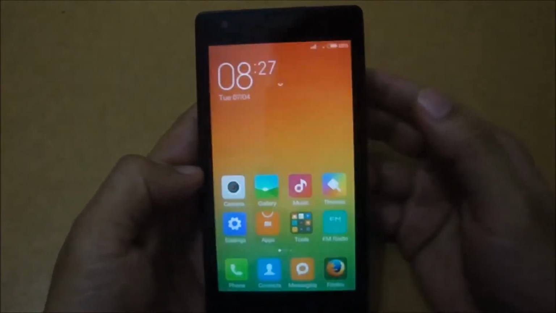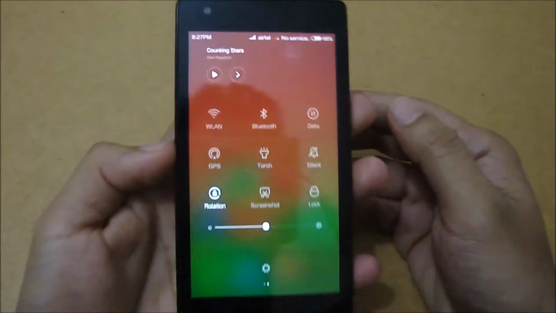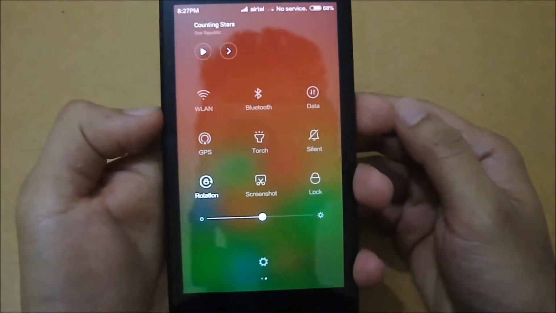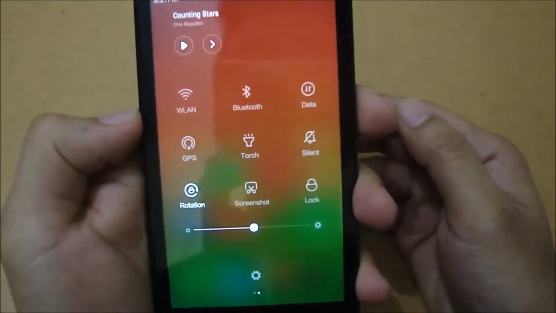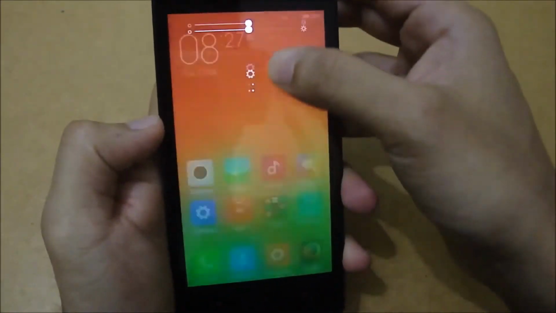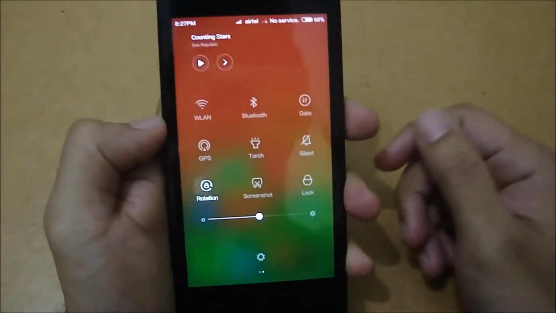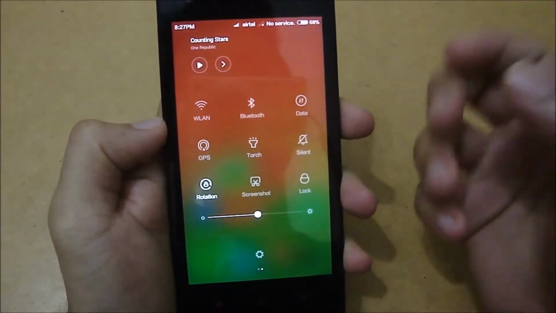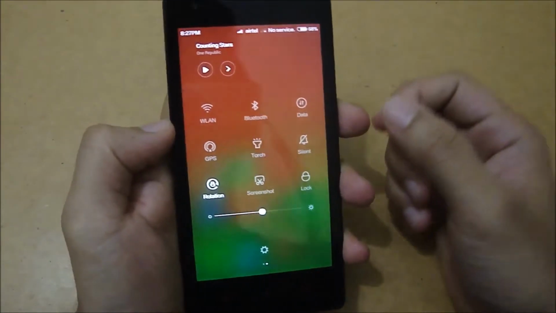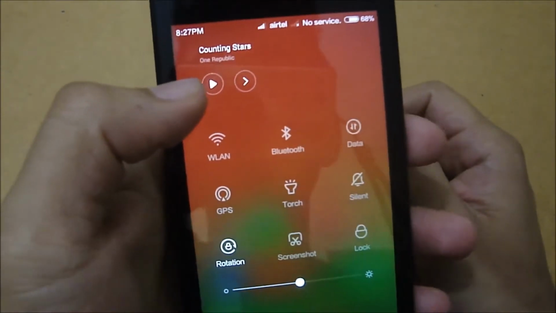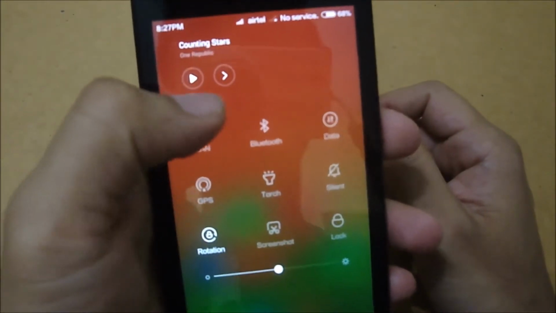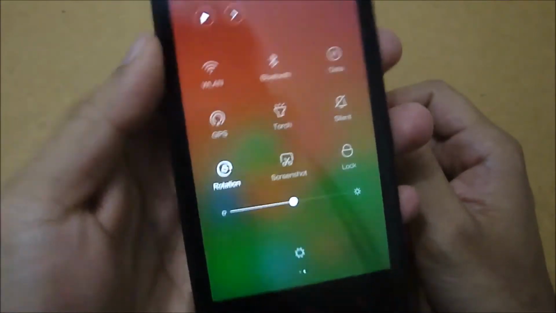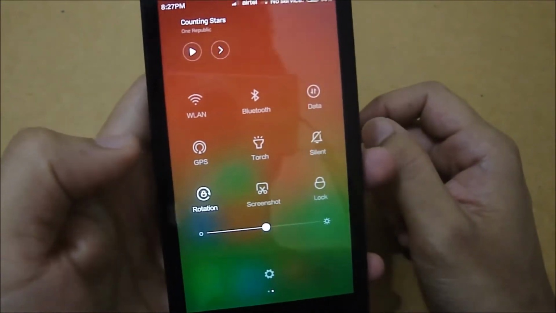And if you swipe down, you will get the quick settings panel. This also has been given a UI overhaul. As you can see, it's transparent in nature now. It reflects the background screen. So if you're on an app, it gives a blurry image of the app that is running behind. You can also access the music player right from here. You have the play pause button, and you have the next track button and quick settings as well.